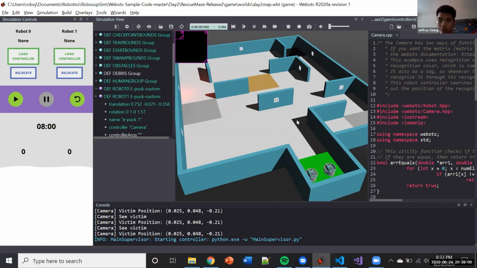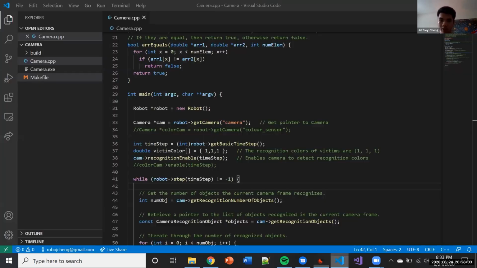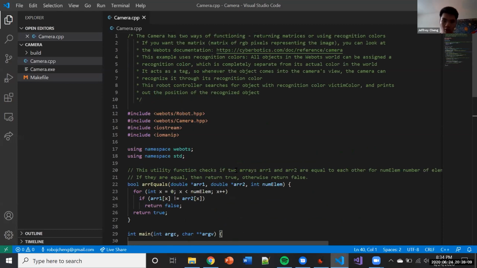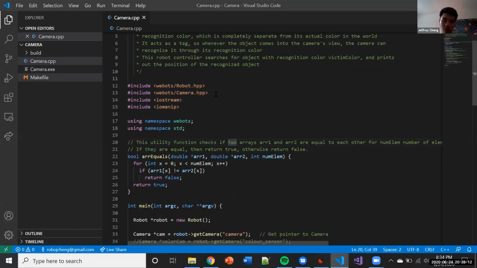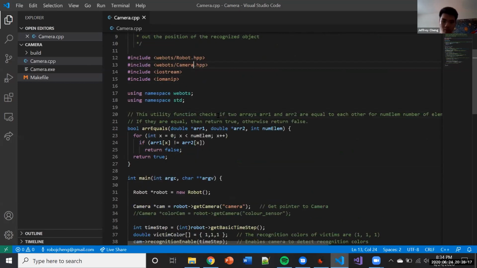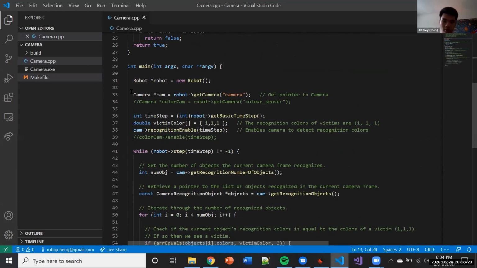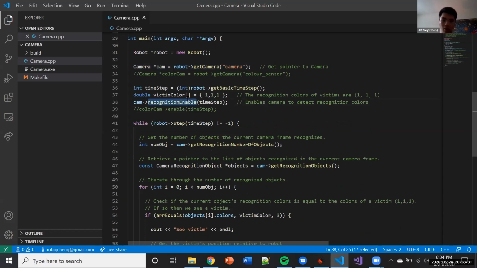So to actually go through and find these recognition colors, we're going to have to start off by, as with all sensors, we need to #include camera.hpp. Then, just like with other sensors, we have to initialize a pointer to the camera using this syntax. And then we have to enable our camera. Now we're not going to do a standard enable as we did with the other sensors, but we're going to do a recognition enable.